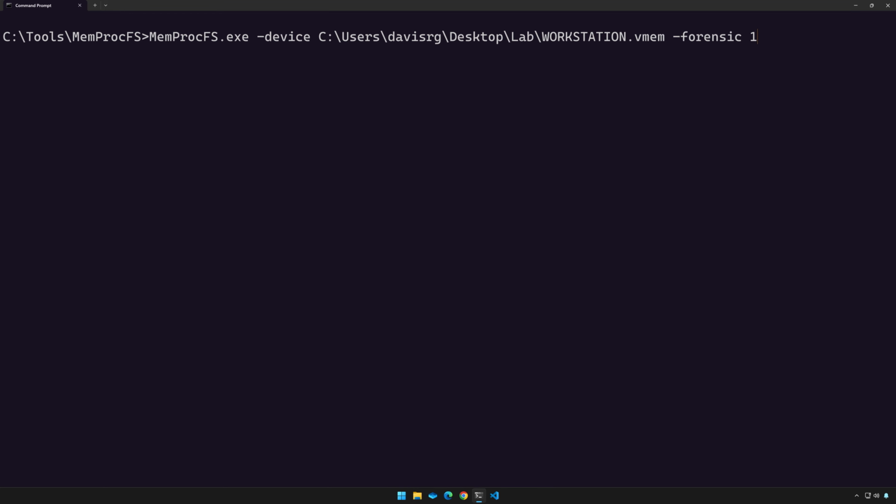The -forensic option is going to tell MemProcFS to use the built-in find evil checks that are going to surface a lot of common low-hanging fruit, a lot of common anomalous behavior that would be very easy to pick out of memory. So that's just going to automate a lot of those checks for us and really is a very, very large advantage to using MemProcFS. So let's use that. And the number 1 is just going to tell it to use an in-memory SQLite database, which is almost always the option I use.